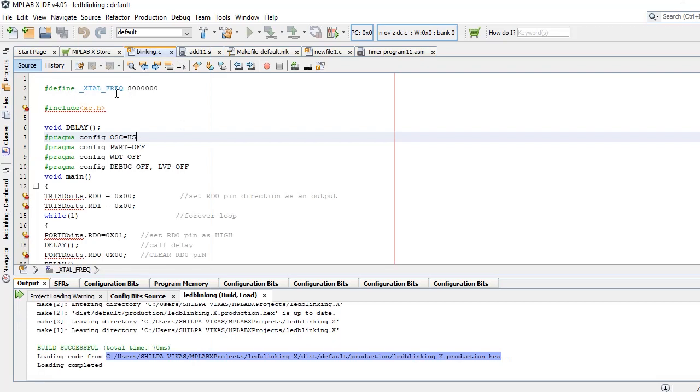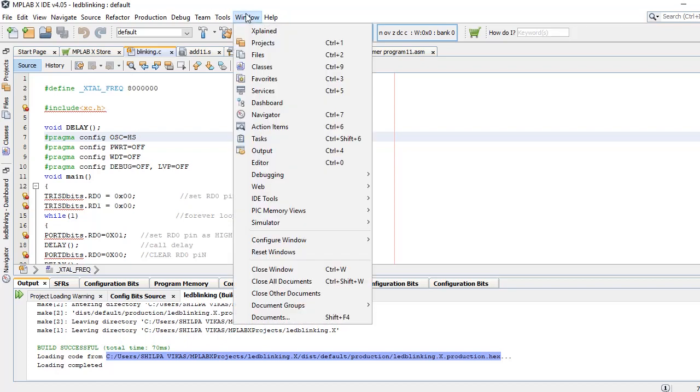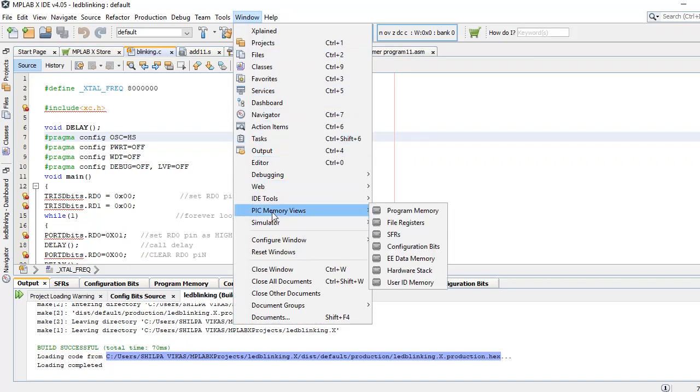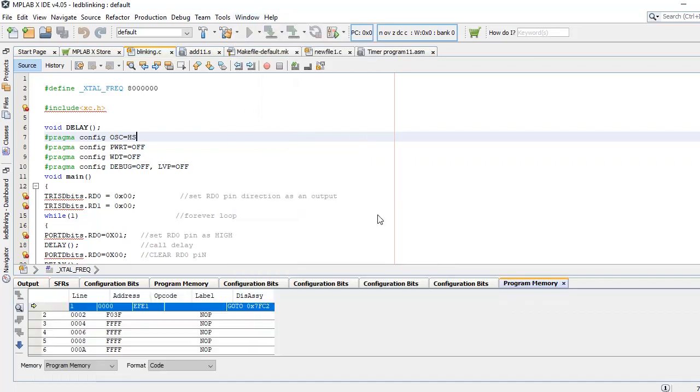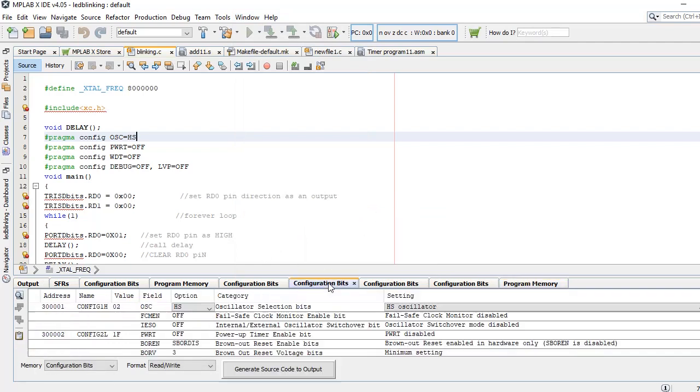In the first line, we define the crystal oscillator at 8 megahertz. This is the header file. These are the default connections, and default settings are required. So we go to the Window menu, then use program memory, configuration bits. In configuration bits we select crystal oscillator, power on reset is off, watchdog timer is off, debug is off, and low voltage power is off. These are the default settings which are required.